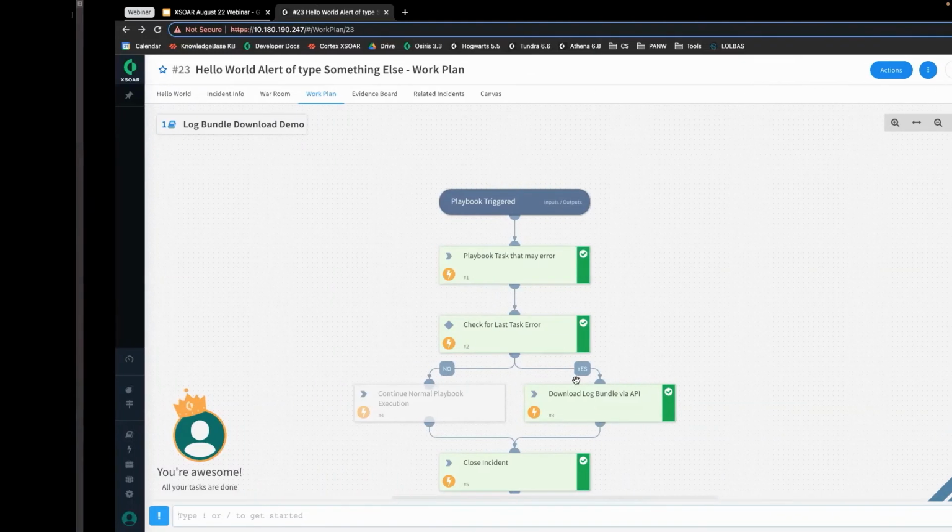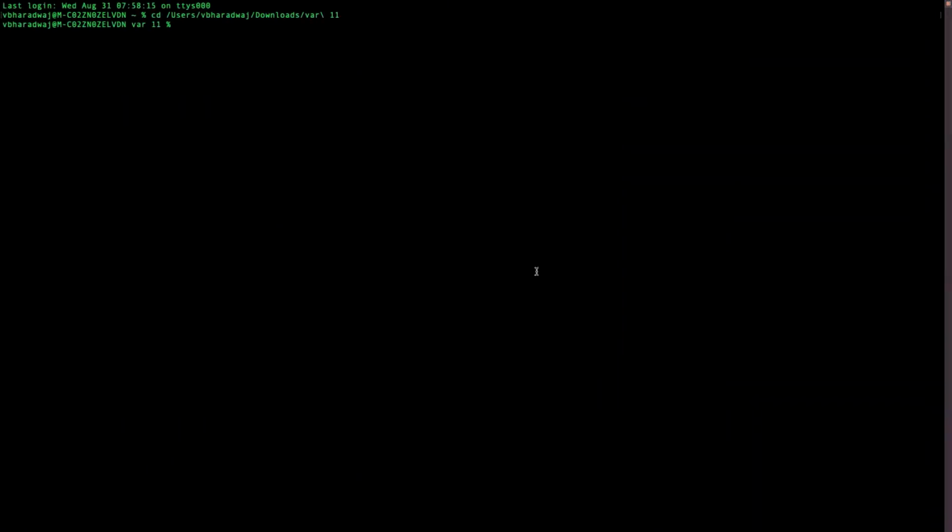So let me quickly tab to my terminal. I have the log bundle that we just created downloaded.